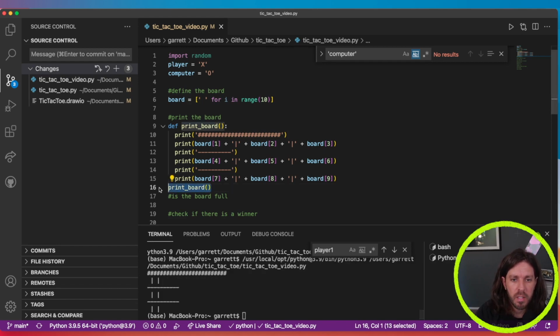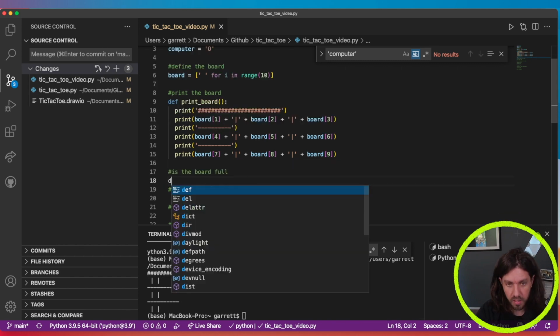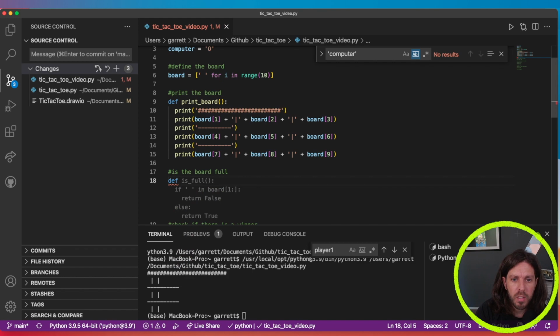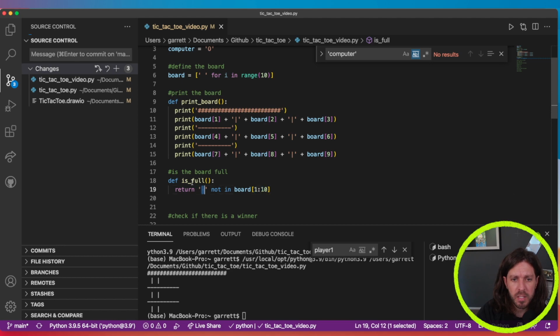All right. So let's keep moving on to checking, define if board is full. So the way that we can do that is basically just look for spaces. And we can do this in a single line. So we can say return if there is not an empty space in the board, and I'll say from 1 to 10. So remember, 10 is exclusive. So we're basically saying from 1 to 9. If there's no empty space, then our board is full.